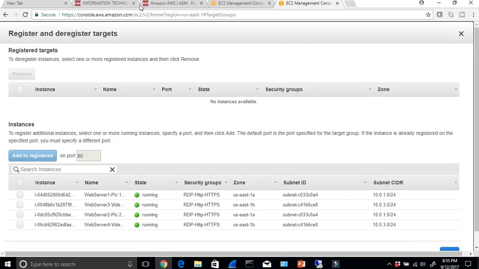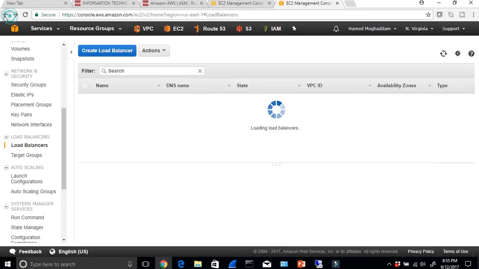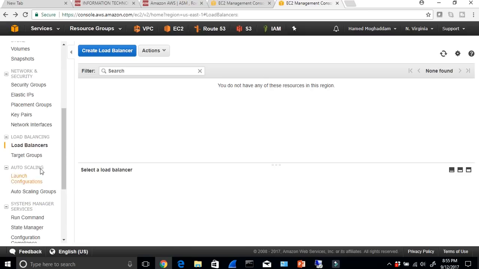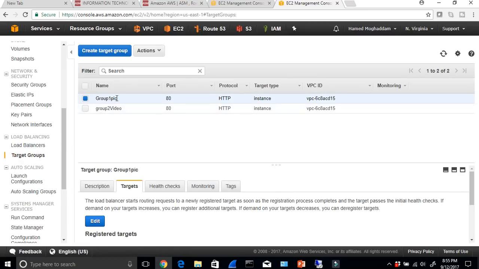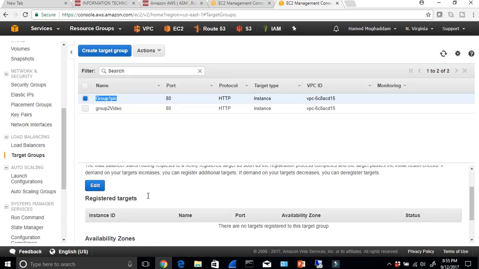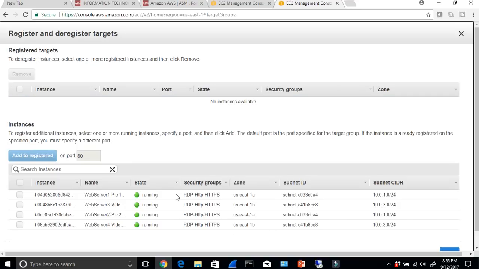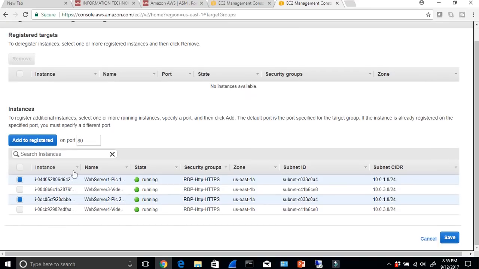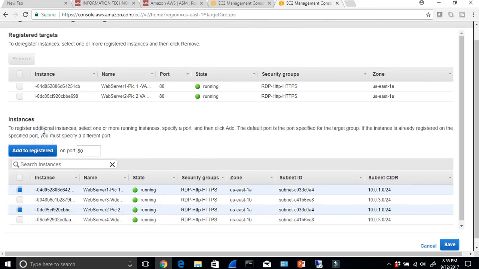Now this is group 1, was. Let me go back again. Oops, sorry about that. Right now I'm in group 1 picture. That's very important to know where we are. Group 1, I'm going to the target tab, edit. Then I want to pick the picture ones. I'm going to pick this guy and that guy. These guys are for group 1 picture. You have to make sure to click register, so the name shows up right here, then save.